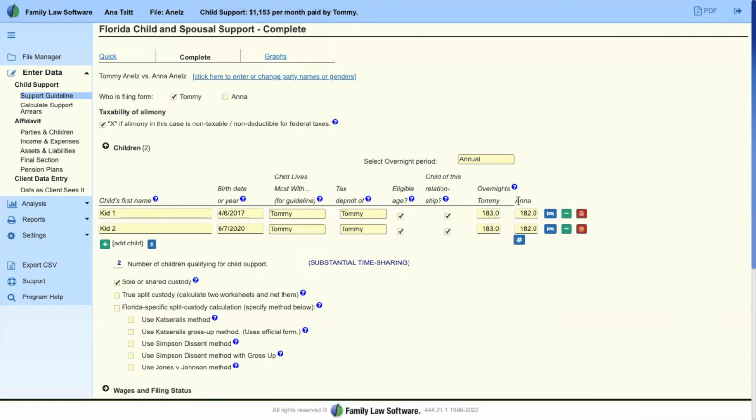But let's say that they have either, and you can enter 50-50. So if I wanted to do 182.5, I can. I suggest that you just allocate the extra overnight, but if that's how you do it in your practice, that's perfectly fine too. And so know that you could do it this way or the 50-50s.